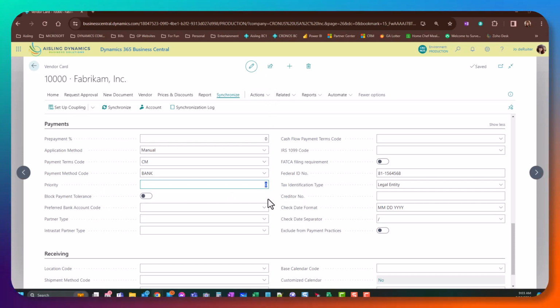You can assign priorities to payment here. So if they're a priority number 1, you can set up the system to make sure I definitely want to pay my priority number 1s on every check run. You can block the payment tolerances for vendors as well. So if you want to make sure you don't underpay a vendor invoice, you can block that payment tolerance.